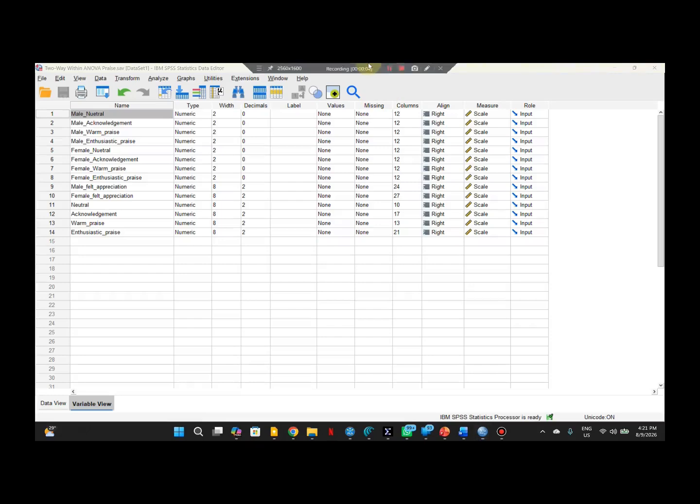Good morning, good afternoon, good evening, and welcome to this tutorial on how to conduct a two-way within group ANOVA analysis. For this particular tutorial, I'm just going to focus on how the analysis is conducted in SPSS and how to also conduct a simple effect analysis if you find an interaction effect in the data set, especially for those who are using SPSS version 27 or earlier.